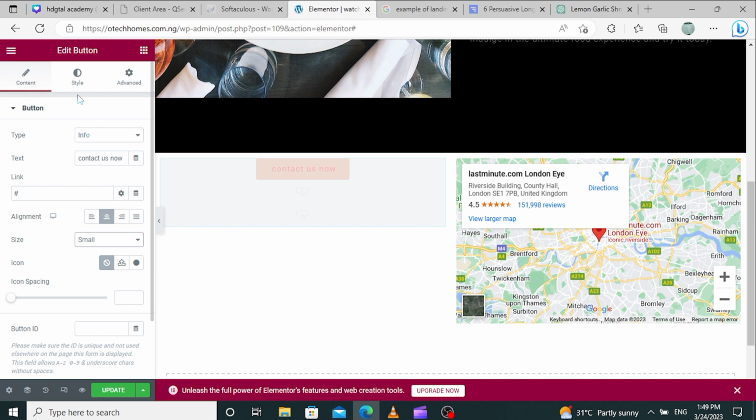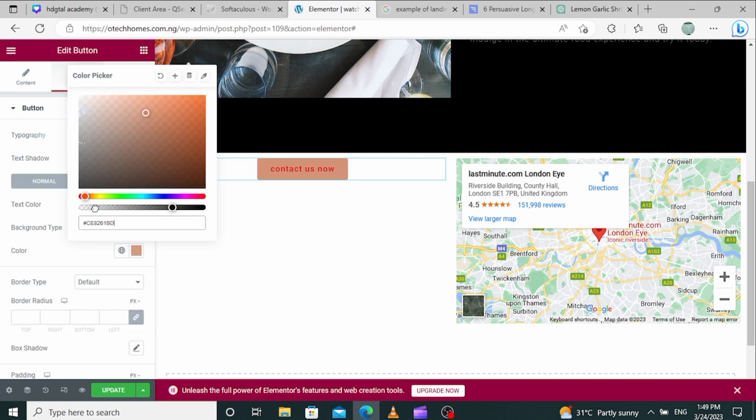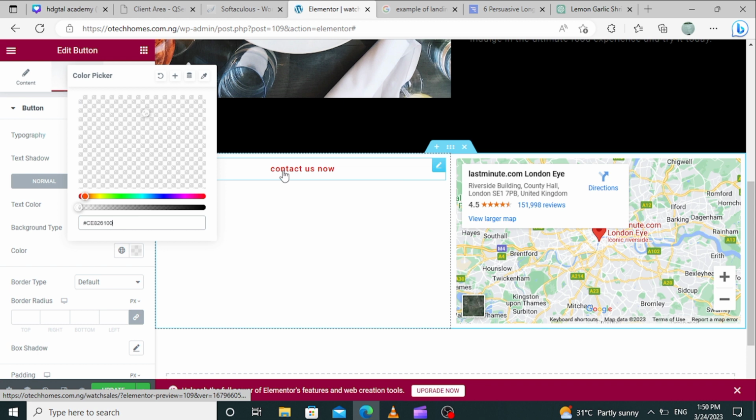Under your style, you can change this color. Let's make it transparent. Can you see? Now once we click here, it's going to take them straight into the link.